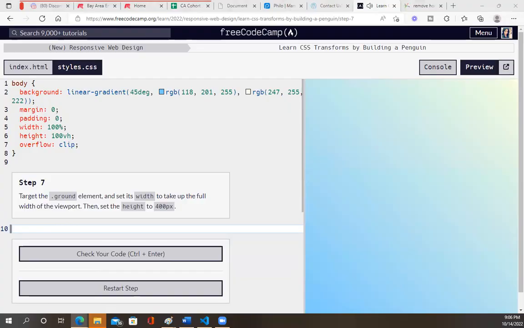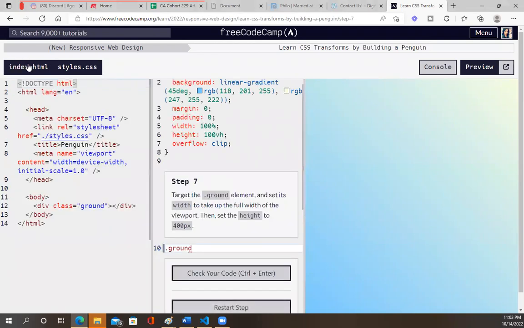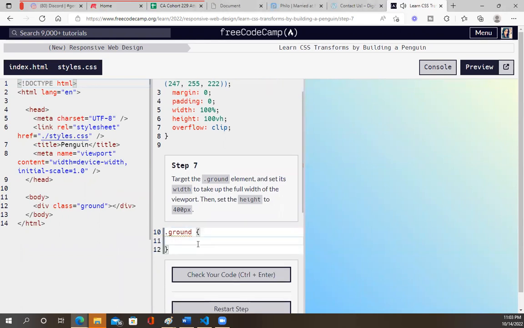Okay. All right. Target the ground element and set its width to take up the full width of the viewport. Then set the height to 400 px. We need to look at this. Target the ground. Where's that at? So let's go over to HTML and see what he's talking about. Oh, okay. We just made that class. My bad.